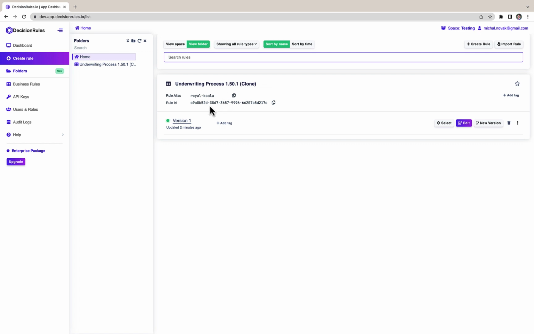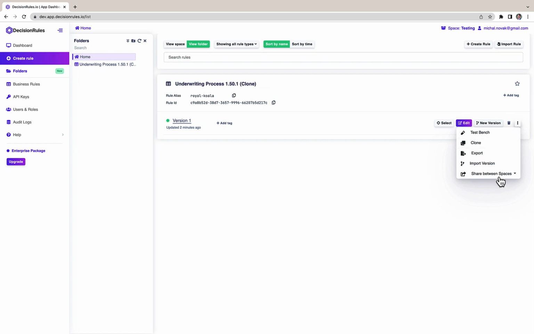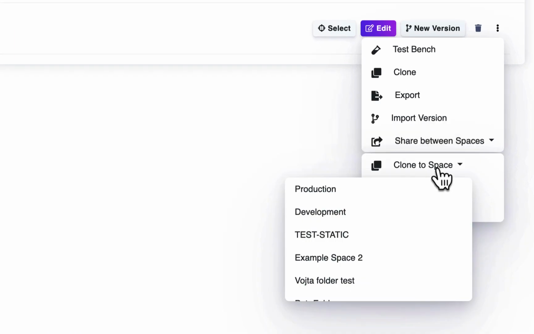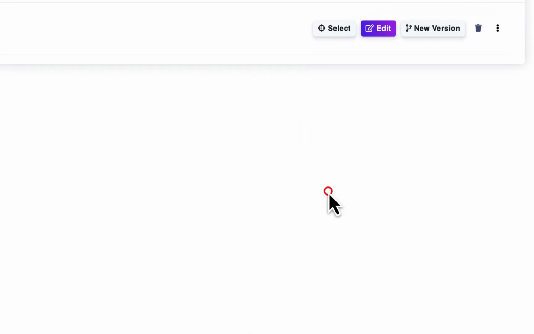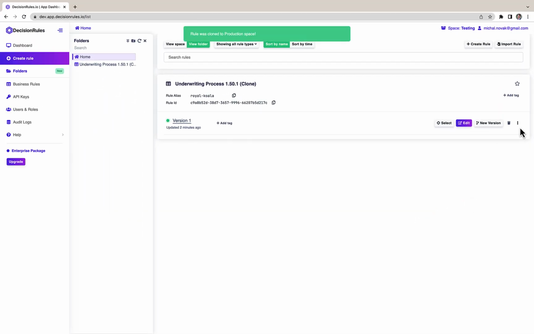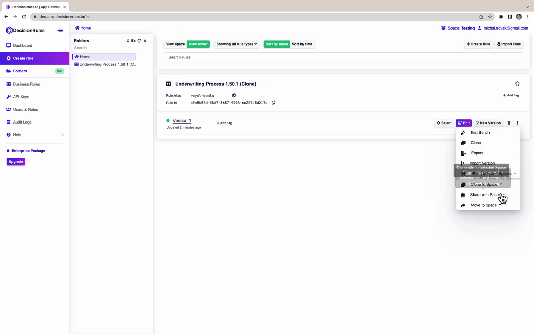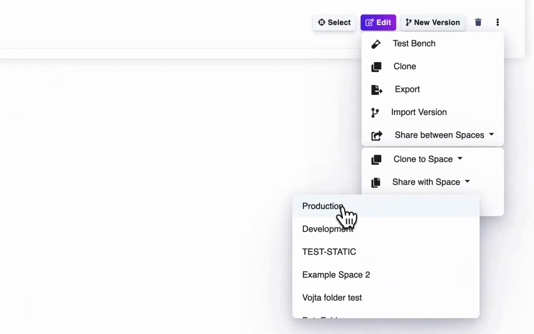environment. To show you this in action, here I have a rule inside a testing space, and I can easily move or clone the entire rule to the production space. Another option is to share the rule so both spaces can work on the same rule at the same time.